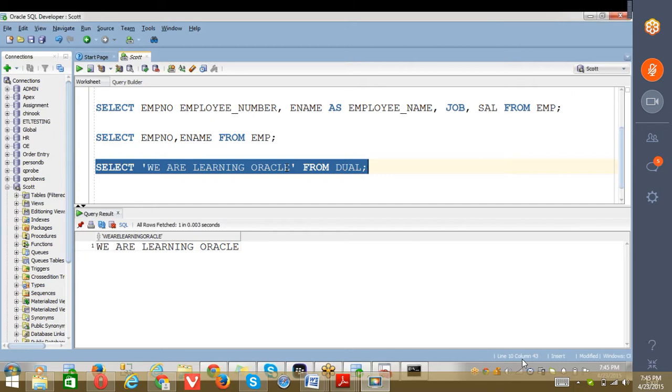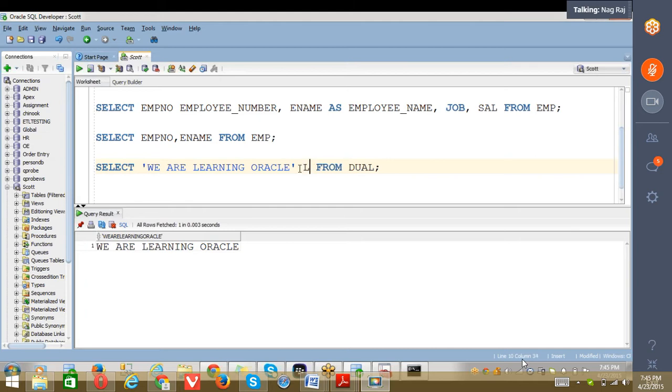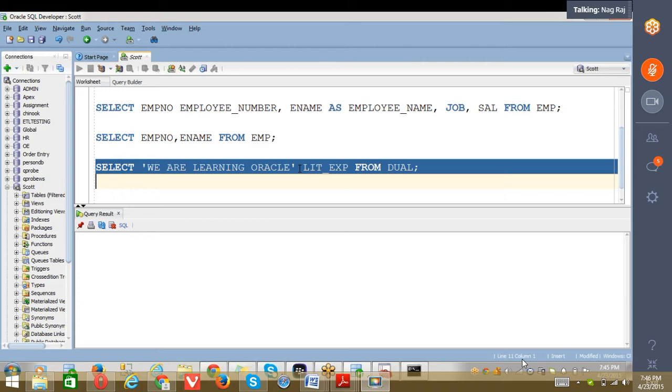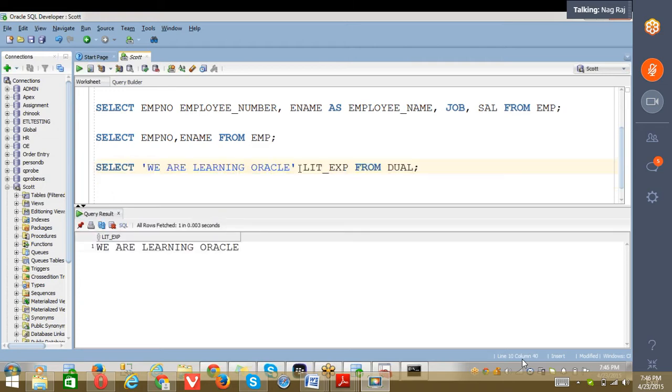Now you see the output displayed as we are learning Oracle, but look at the column name corresponding to that output. It says the complete literal, including the apostrophes, the single quotes. So I can give an aliasing name, literal example. Now when I execute this query, the output will show we are learning Oracle under the column called lit_exp, which is nothing but an aliasing name given to that literal.